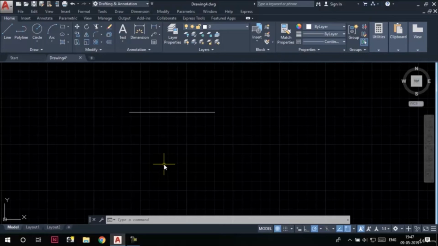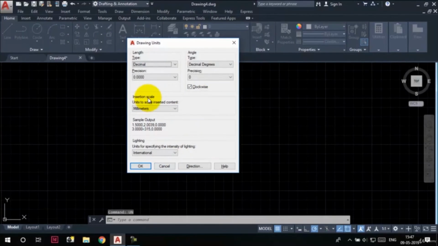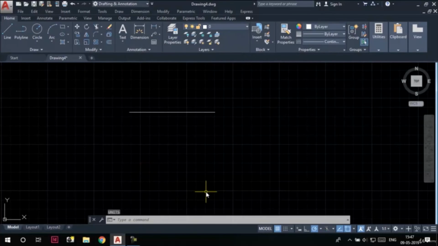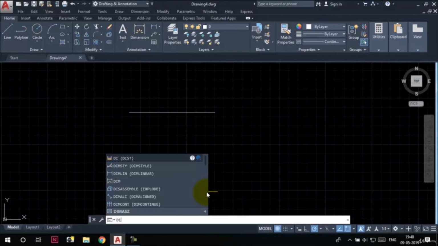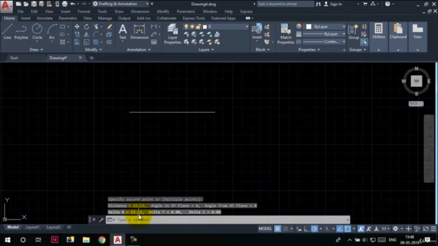Now let us invoke drawing units dialog box again. For that I'll again type UN in the command line and press enter. Let us change this precision to 2 decimal places and then choose OK from this dialog box. I'll again measure this line using the distance tool. So type DI in the command line and press enter. First point, this one. Second point, this one. Now you can see the distance value, it is showing as 23.13.